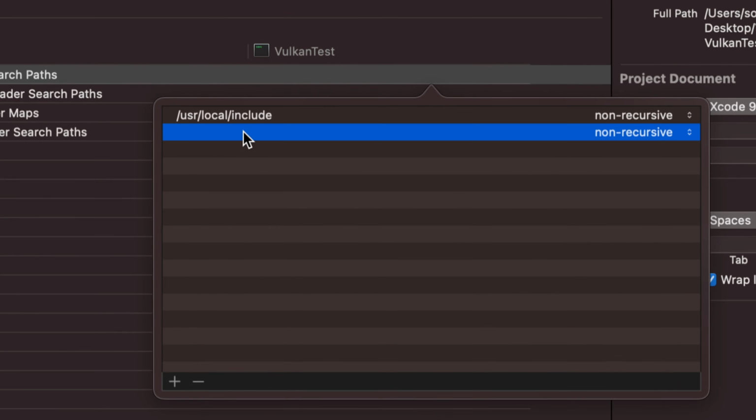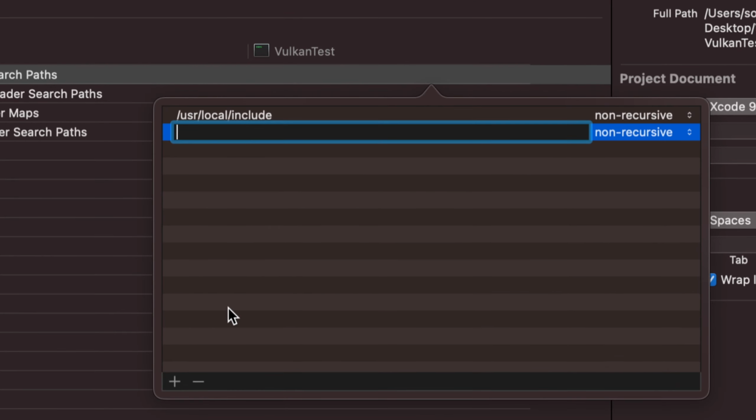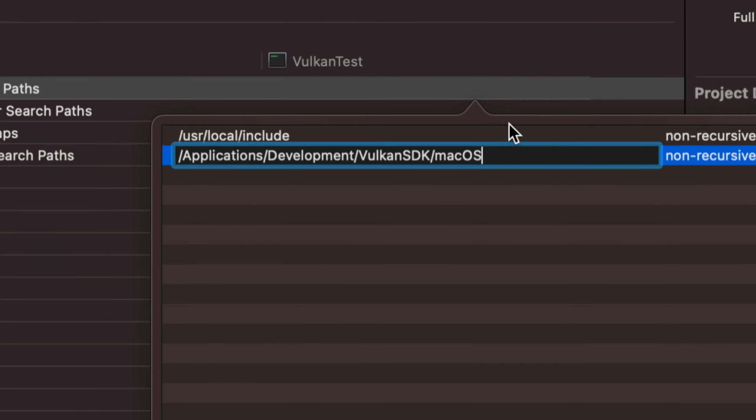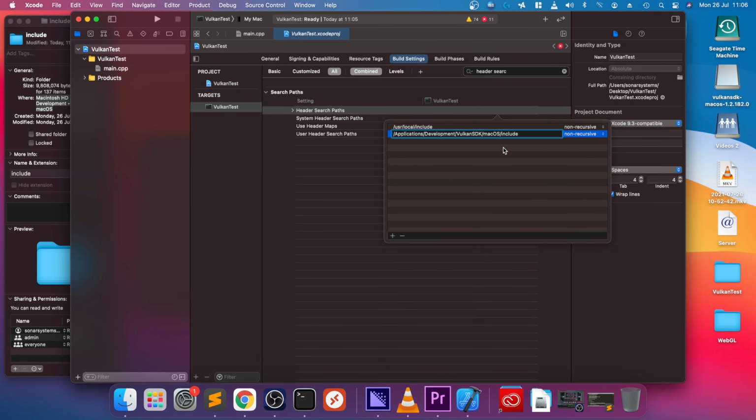So if I was to double click here or click plus, either one's fine, and I'll paste, there you go, the path's there. You'll notice the path does not include the folder or the file that we selected on. It's where it's located, so we need to put /include, and that's it. There we go. Click enter. Okay, so we've done the header search paths.